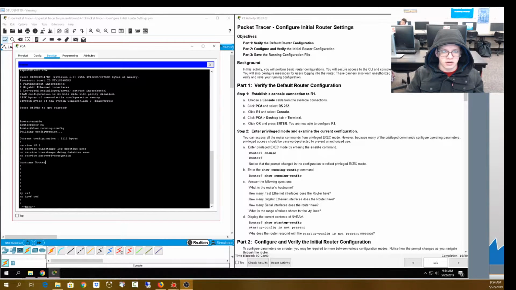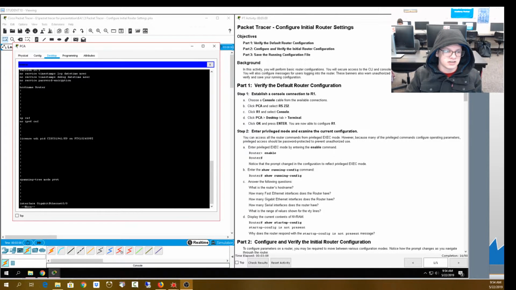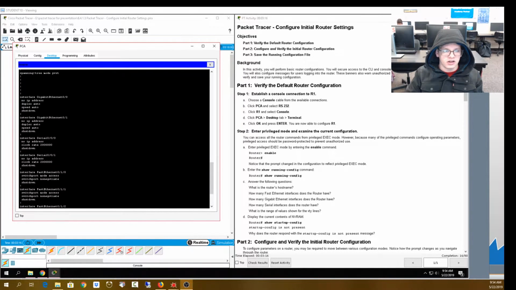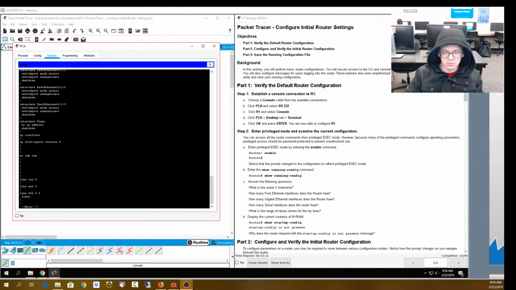Okay, so how many fast Ethernet interfaces? If we continue down, it shows us that we have 4 fast Ethernet, 2 gigabit Ethernet and 2 serial interfaces. How many VTY lines? If we go down to here, you can see we have 0 to 4 VTY lines.